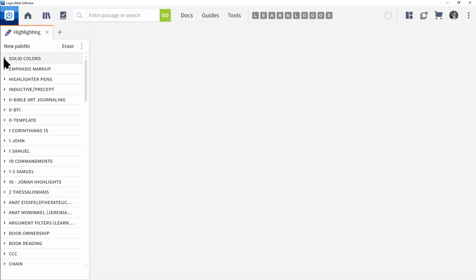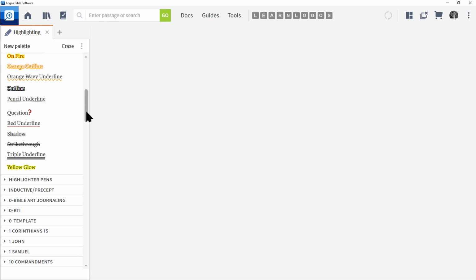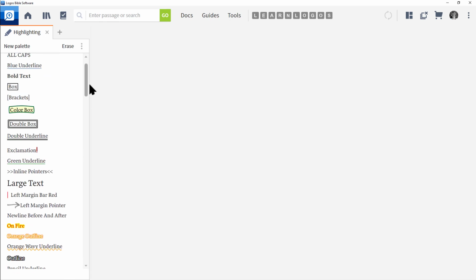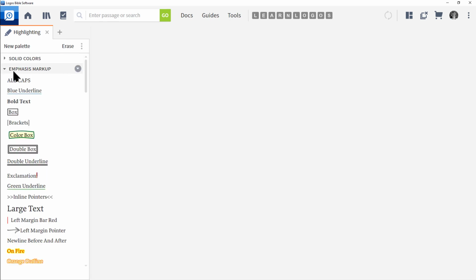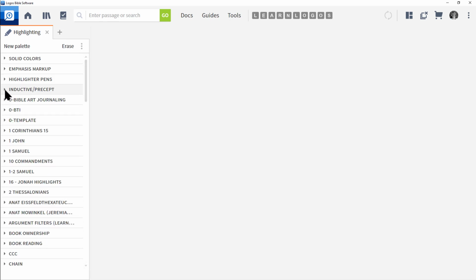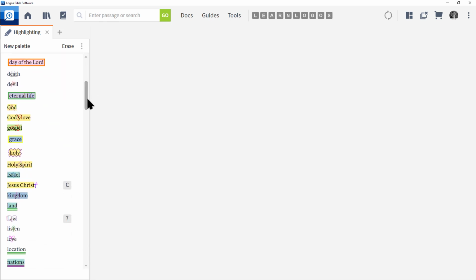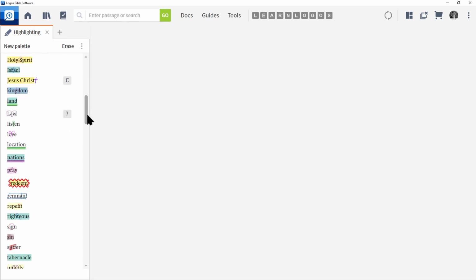Let's click the triangle to collapse the palette. The next section is emphasis markup. You can see those, and if we scroll down, there's quite a variety there. Let's click and minimize this palette and go to the third one, highlighting pens. This personally is my favorite. Let's click and collapse that, and then inductive precept. These aren't certainly all the possible highlighting inductive symbols you could use, but it's a good starting spot.